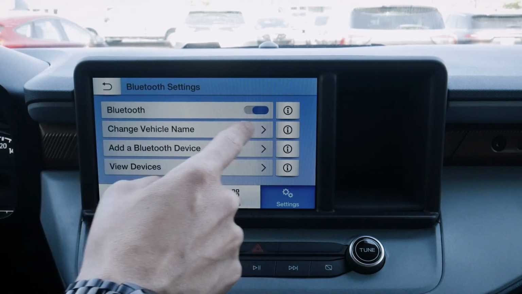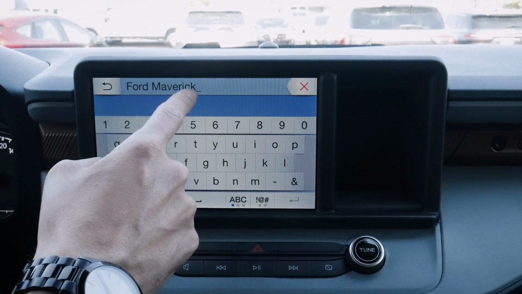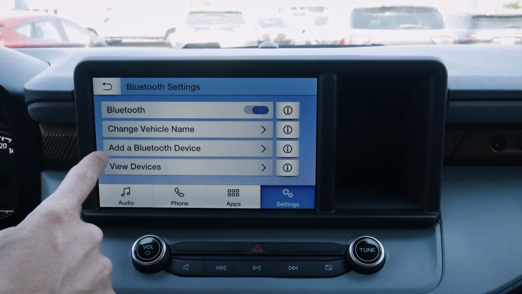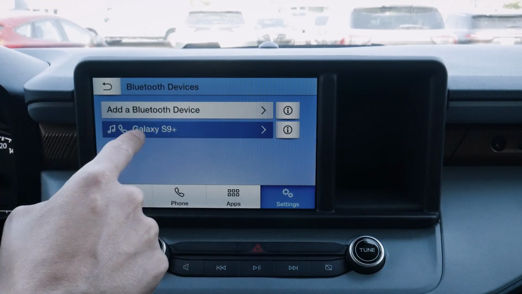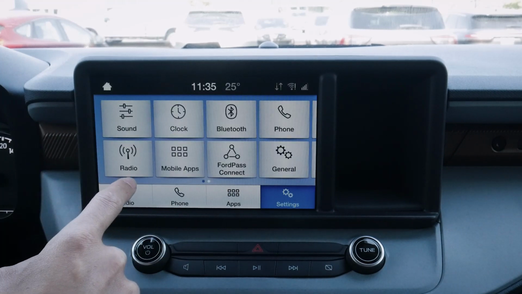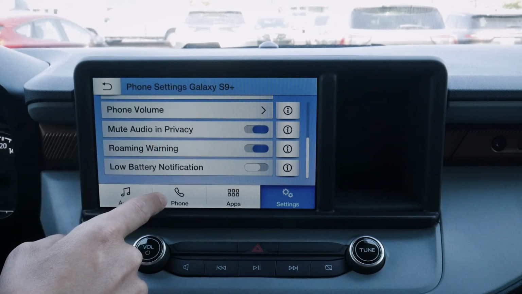Bluetooth, so we can turn Bluetooth on or off. We can change the vehicle name. So if you wanted to customize it so that it's your own name instead of Ford Maverick, you could do that. We could add in devices or view connected devices as well. So as you see there, we still are connected through that Galaxy. We'll go back in just 1 second to phone as well because it gives us the same options. So we do have a few things there.